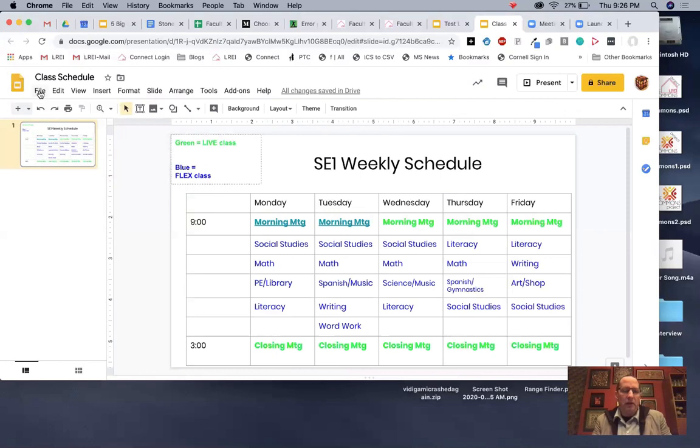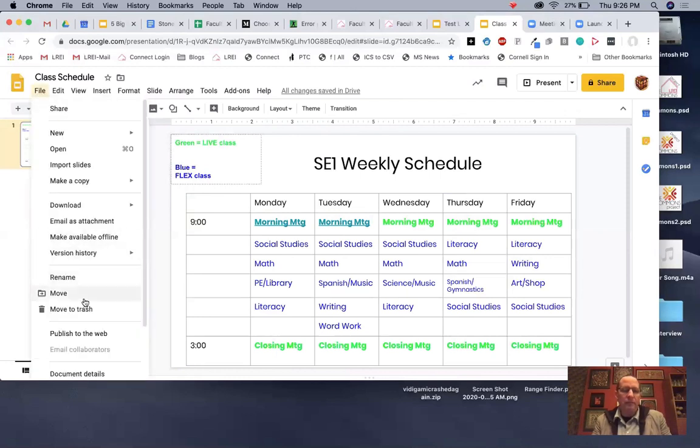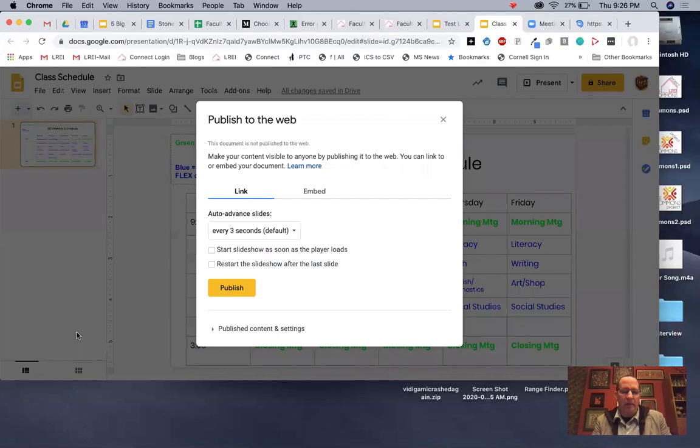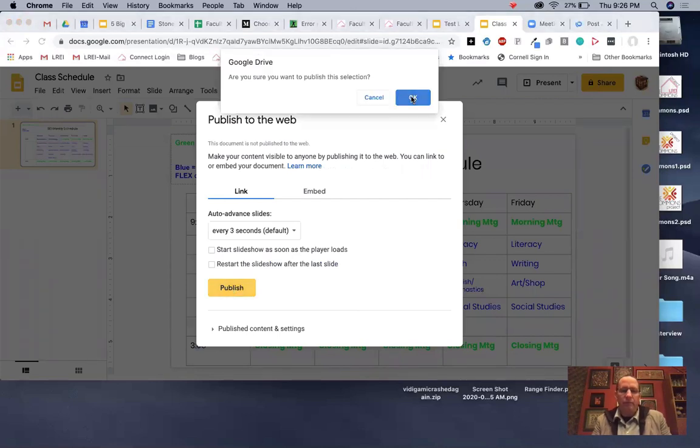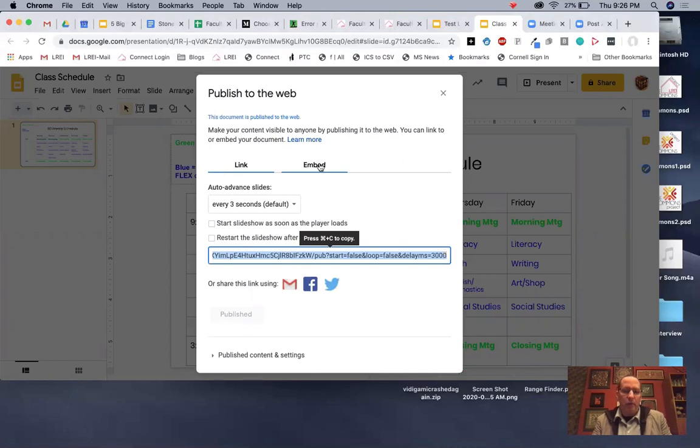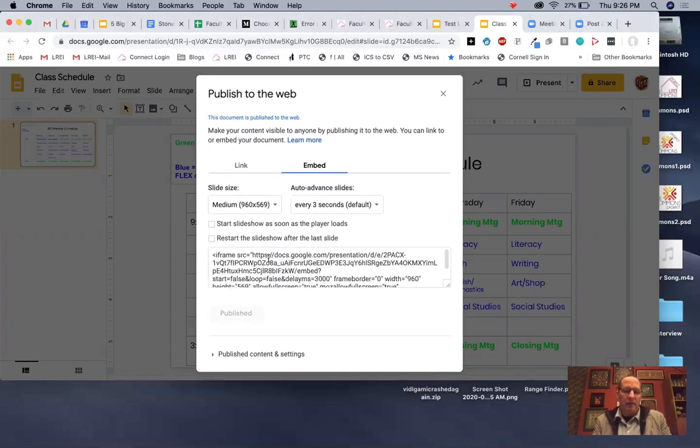And then I'm going to want to go up to File, go down here to Publish to the Web, and click Publish. Click OK. And what we want to grab is this code. It looks a little bit scary, but it just basically will tell a web page to put that slideshow in the page. You can keep these settings all the way they are. So we're going to select all that text. We're going to copy it.